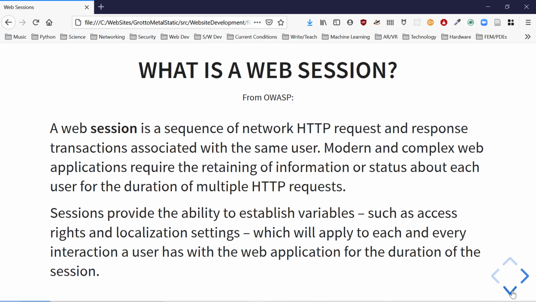So what is a web session? A web session is a sequence of network HTTP request and response transactions associated with the same user. Modern and complex web applications require retaining information or status about each user for the duration of multiple HTTP requests. We interact with our web apps with multiple requests and responses. We need some kind of state. HTTP is stateless. It doesn't remember things.